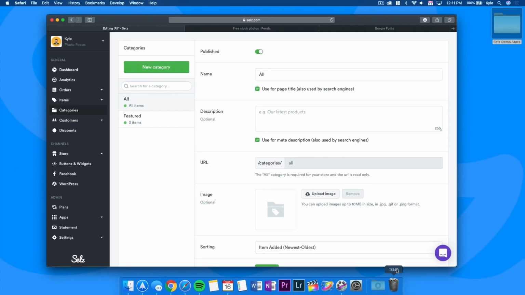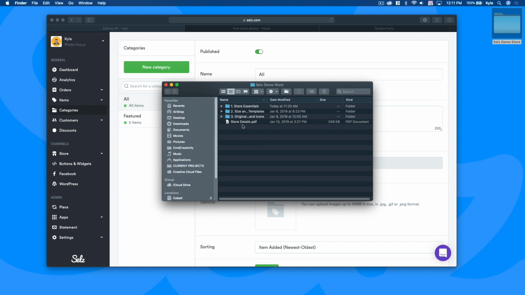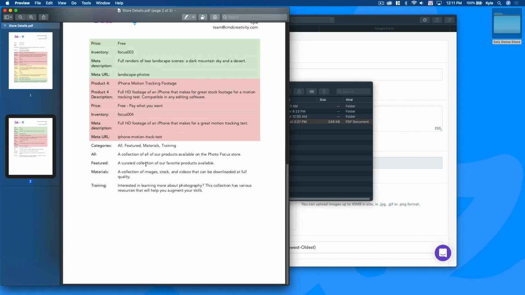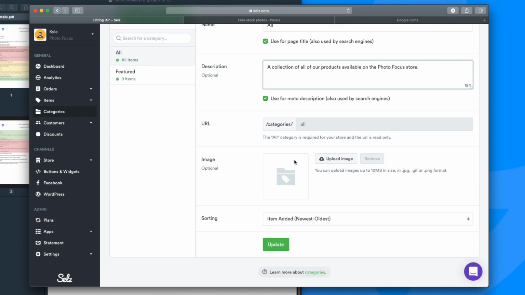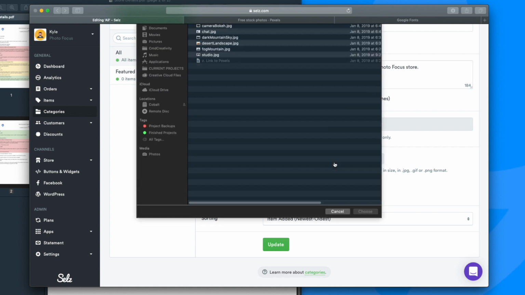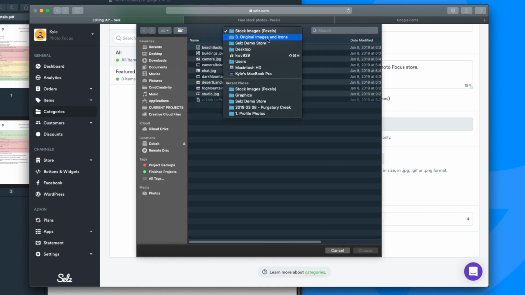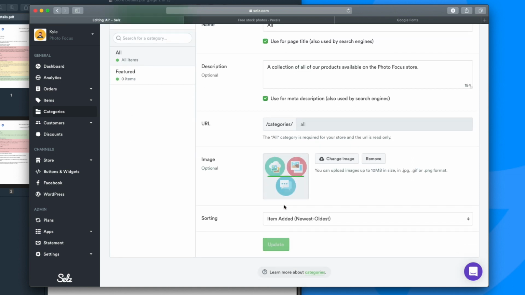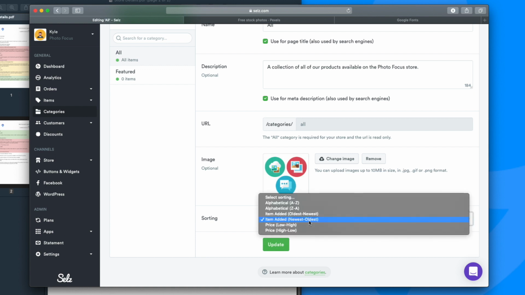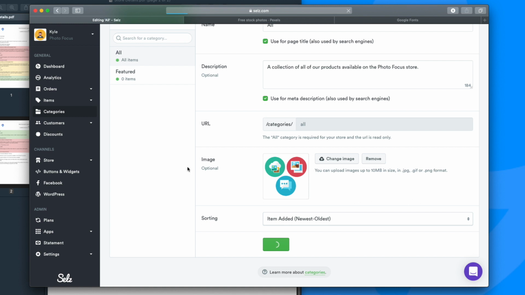So click on all here, and let's open up the Selz demo store, and let's open up the store details PDF. Let's go down to the bottom here and copy this description and paste it in. Let's leave the title set to the predefined all and use the page title for SEO so that Google can find it easily. And our description, let's use the meta description so Google can find this as well. Now let's upload our image for this category. So inside of our Selz demo store, let's go to our store essentials graphics in the all category, double click to upload, and let's sort the products in this category from the newest added to the oldest added and click update.